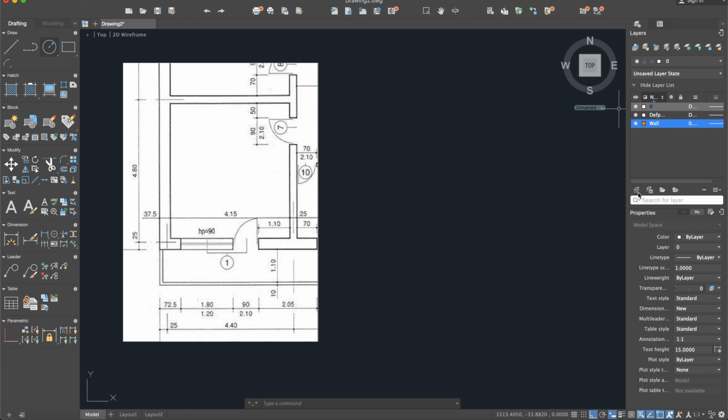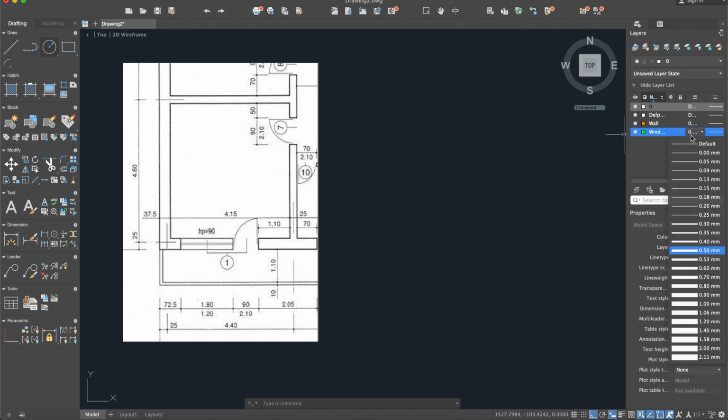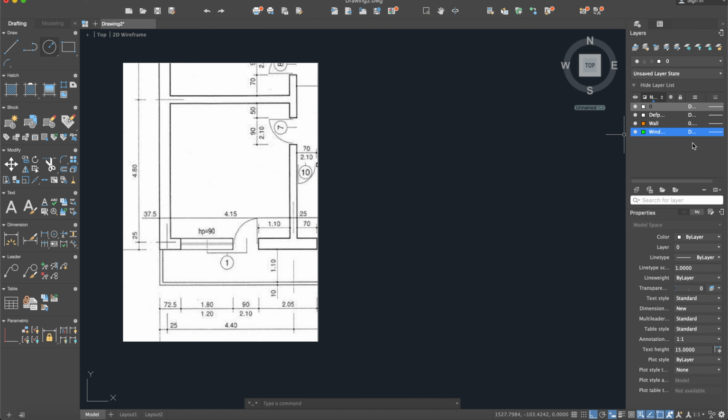The next layer will be for windows and doors. You can name it whatever you want. This time I will choose the color green. I will put the default for thickness and the line will be continuous.